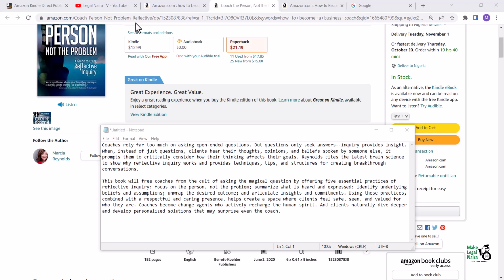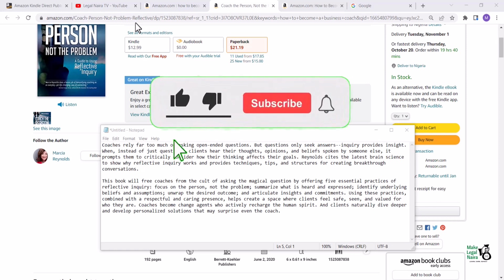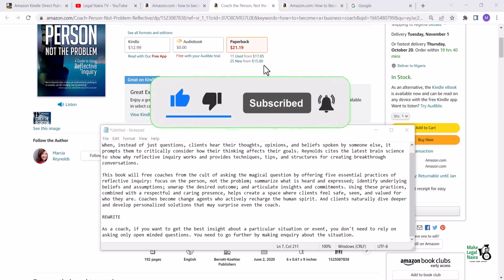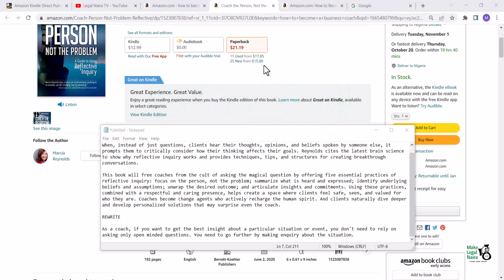This person continued by saying, when instead of just questions, clients hear their thoughts, opinions and beliefs spoken by someone else, it prompts them to critically consider how their thinking affects their goals. Now, to rewrite this, we can say this is because when clients hear their coach explaining their thoughts, opinions, beliefs, it helps them understand how well the coach's idea corresponds with their beliefs or goals.